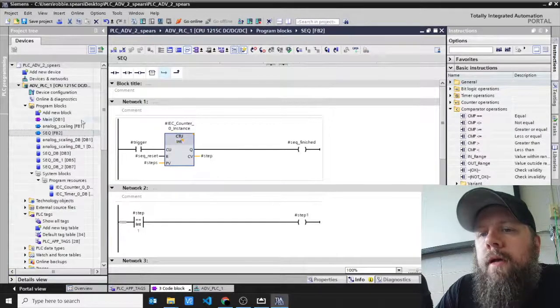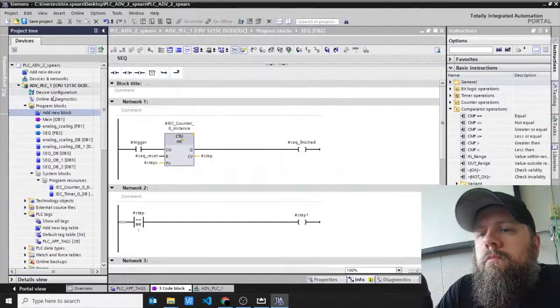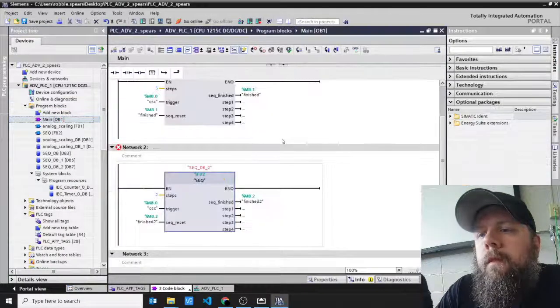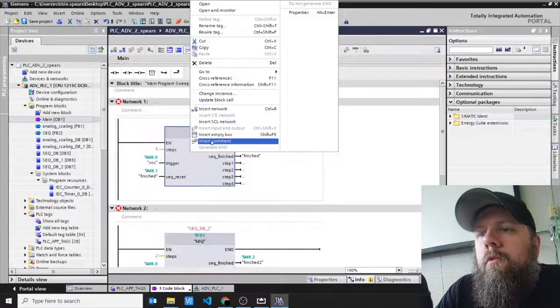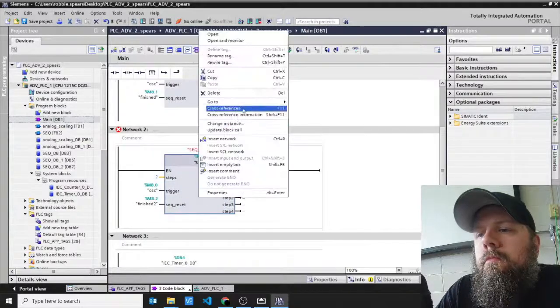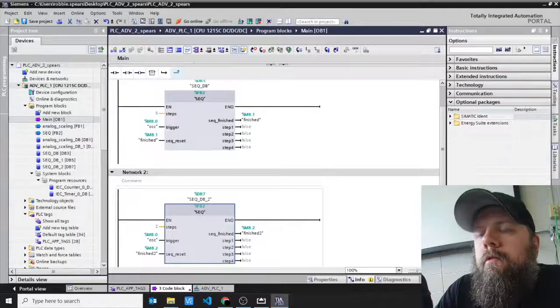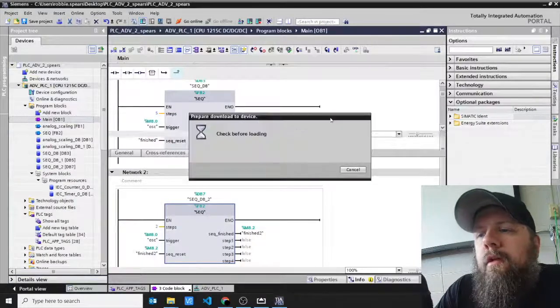And then I'm going to go back to main and update block call. Update block call. All right. And then I'm going to download those. So it might have been the multi-instance, right?